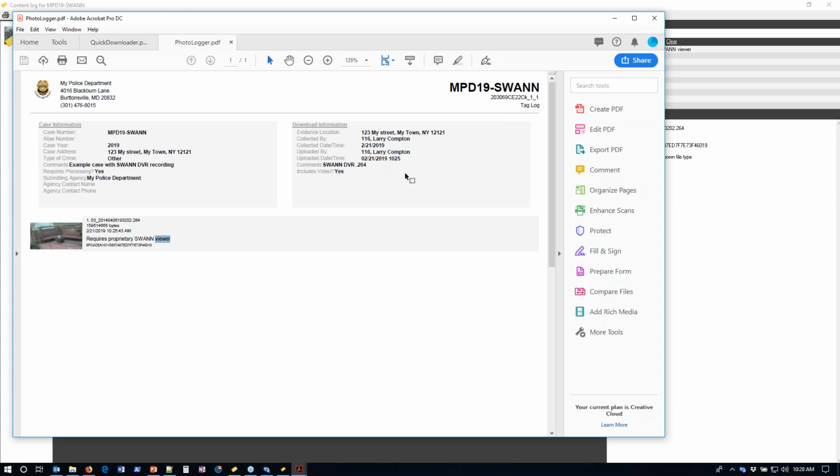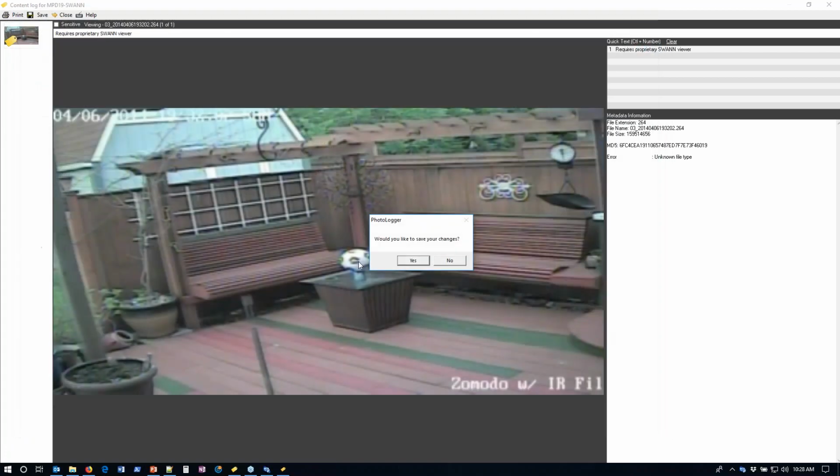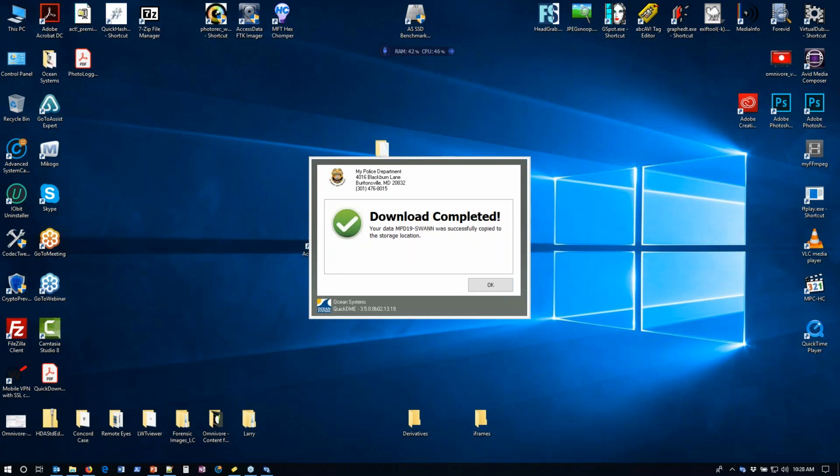So for every ingest, you have that detailed information. Again, completely customizable whether or not you want to do that. Once I click save those changes, it tells me whether or not my download completed successfully. In this case, it did.